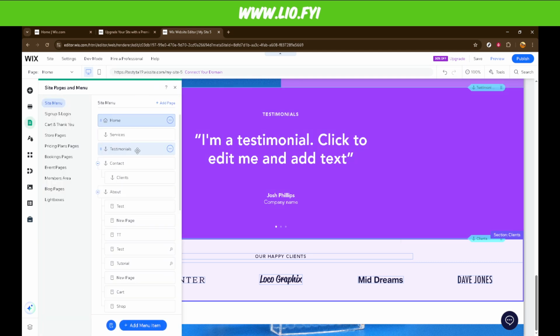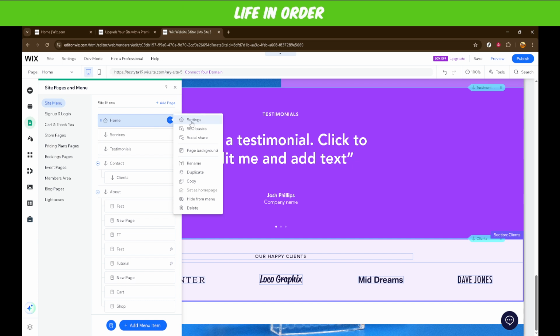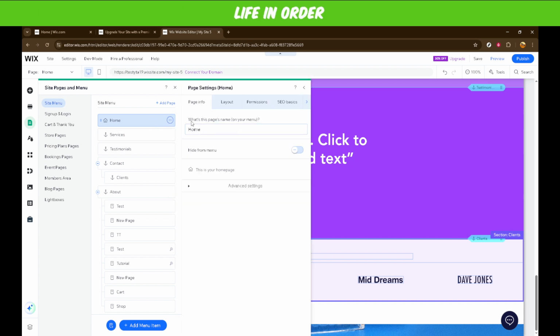Now, next to the page you'd like to modify, you'll notice 3 small dots. Think of these as the gateway to more in-depth page settings. Click on these 3 dots to expand your options. Now that you've done that, look for the label that says Settings. This is where you can really start to customize the specifics of your page.